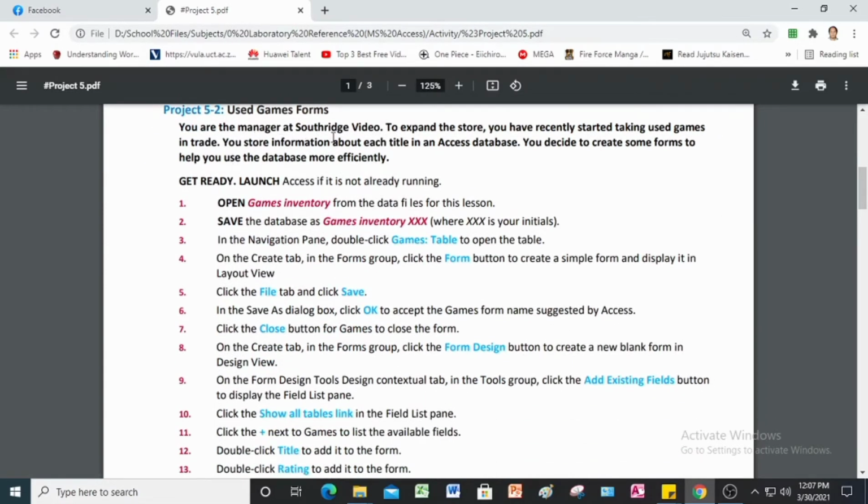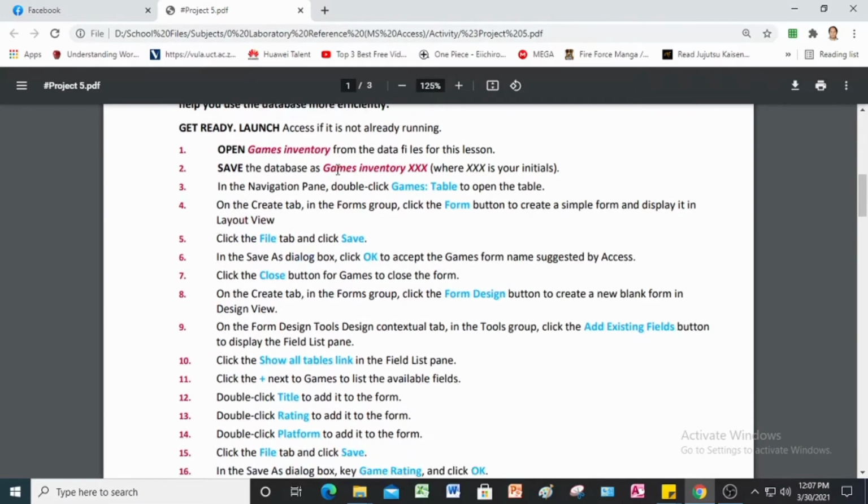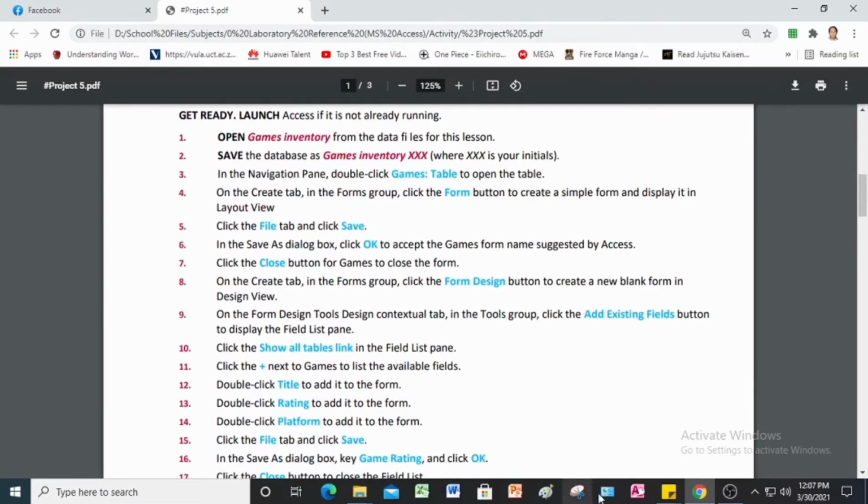You are the manager of Southridge Video. To expand the store, you have recently started taking used games in trade. You store information about each title in the Access database, so you decided to create some forms to help you use the database more efficiently. So let's get ready and launch our Access for this project.